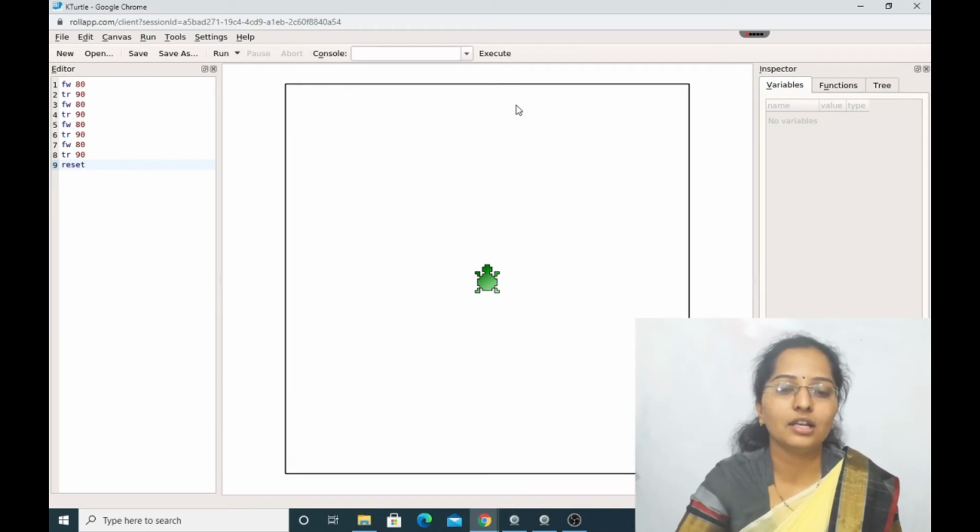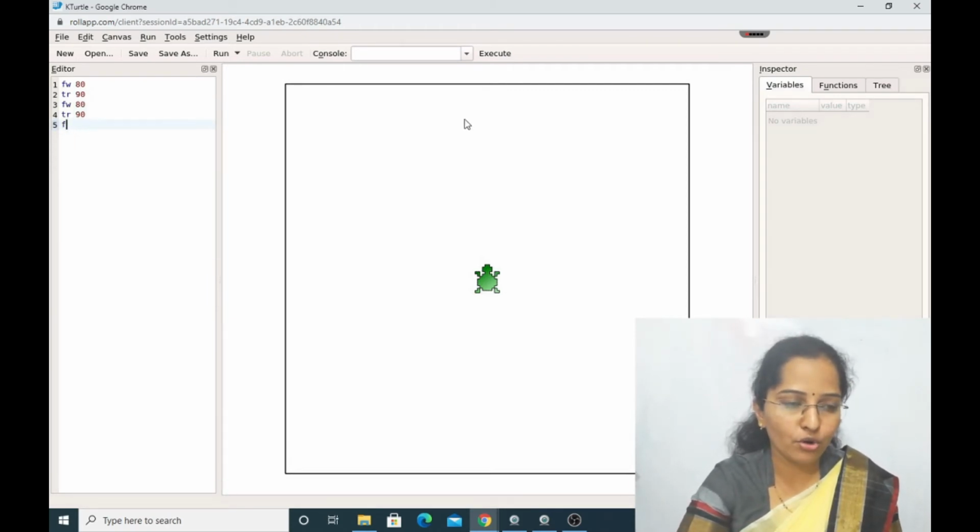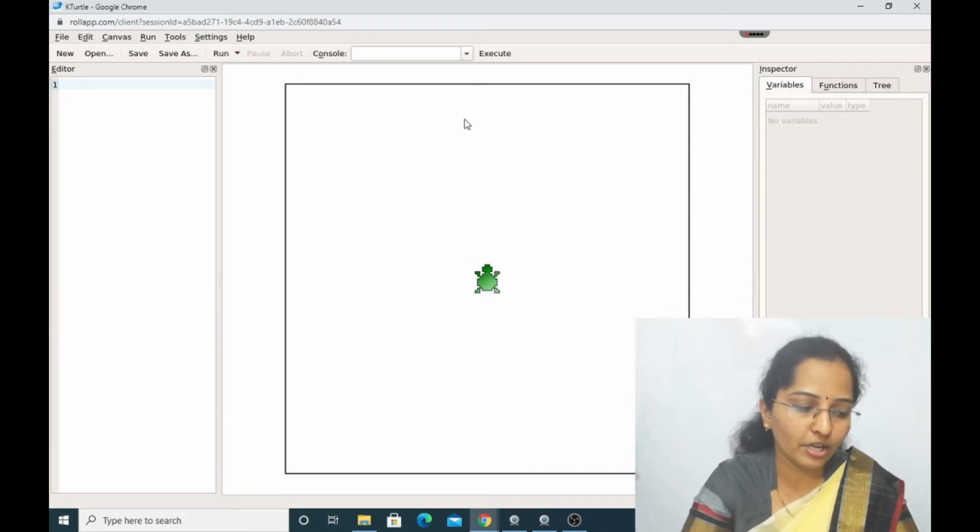Okay, the turtle comes to its original position. Now we'll move next. Now we'll see how to draw polygons and circles. Okay, page number 53, drawing polygons and circles.